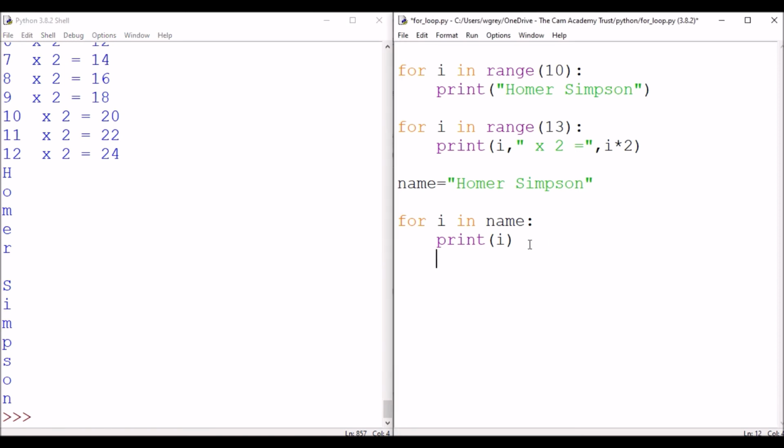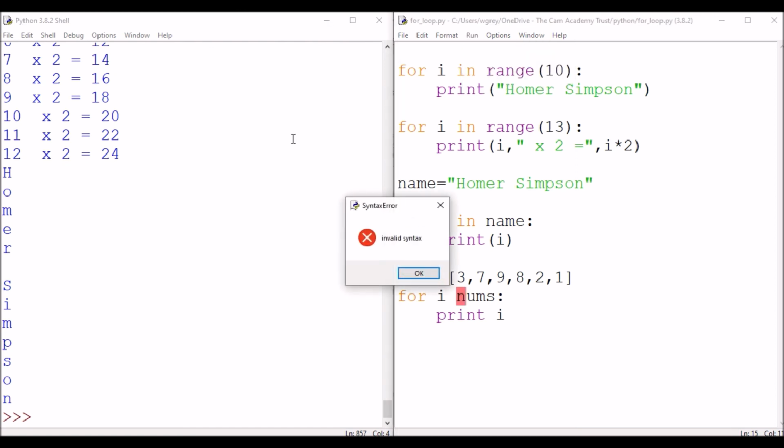And for good measure, I'm also going to look at how it deals with lists. So I'm going to have a list of just a few numbers here: 3, 7, 9, 8, 2, 1. If I now do for i in nums, sorry, let's change that to nums, and if I now do print i, it'll go through each of the elements in that list and print it out individually as it goes through. So again, let's run that through.